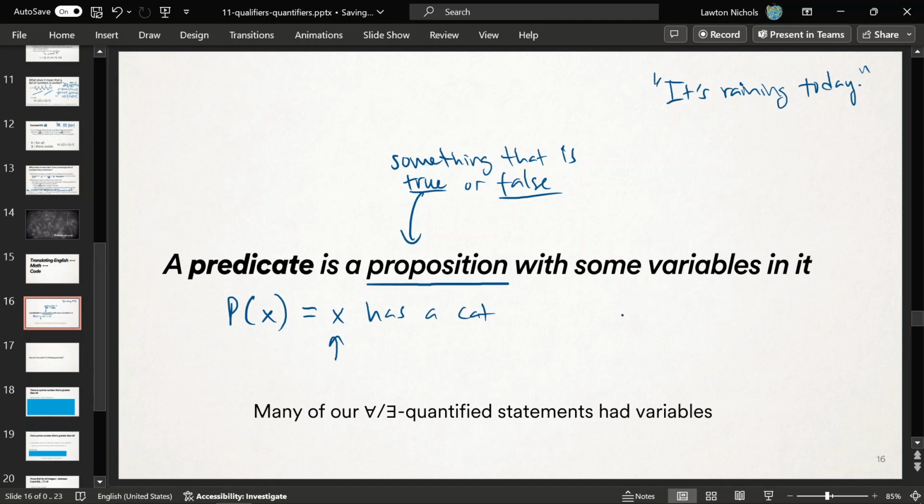All right? So you can fill in somebody and be like P of Lawton and ask for that. P of Lawton is true, right? Because I have a cat. Maybe P of you is false if you have dogs instead or something. So that's what a predicate is. This is like an almost proposition. It has some variables that you could fill in, and it will become a proposition that you can then go and see if it's true or false. All right, so that's a new term.